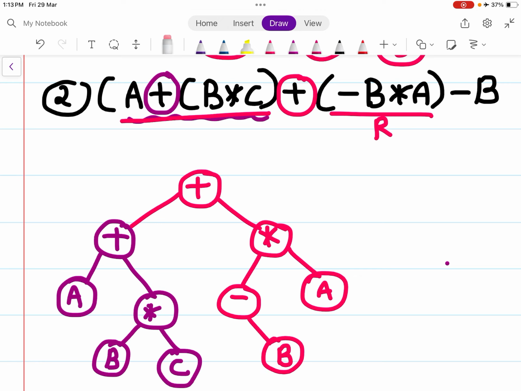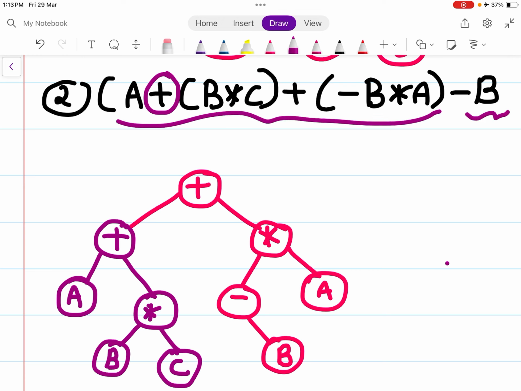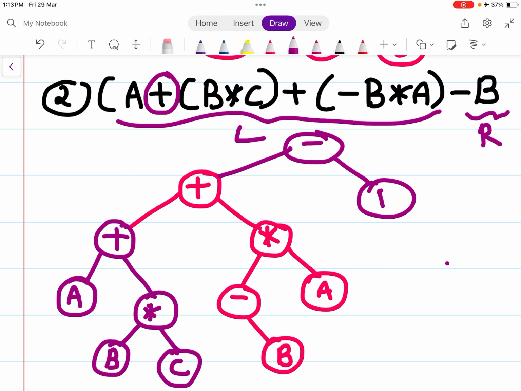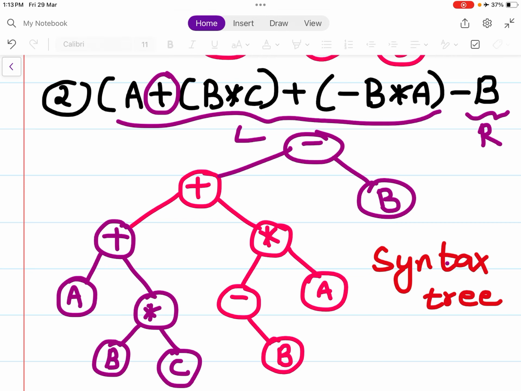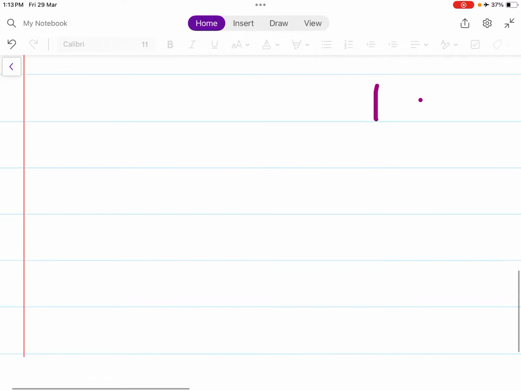Now between these, minus is the common operation between this full thing and b. B is the right child of minus, this is the left child of minus. So minus, left child we have already done, right child is b. So here we will write b. This is the syntax tree for the given expression. Let's see one more example.